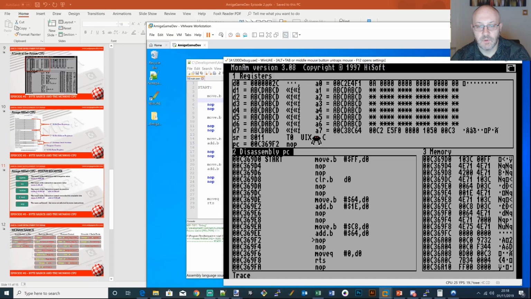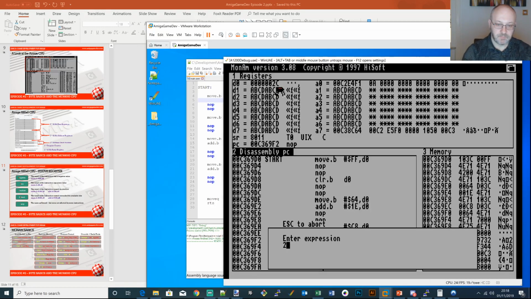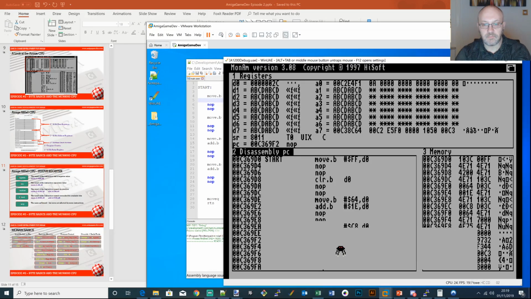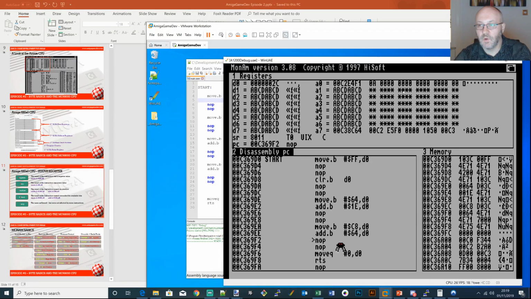Fantastic. Hopefully that makes sense. You'll also see that the value of D0 has gone to 2C, and it's gone to 44. I think I said it was 45, but 44 is correct, because it's wrapped around 255 and then had to add the remainder where it would go up to 300. It can't exceed 255, so it adds the remainder to the byte, so then it ends up being 44. Okay, fantastic.